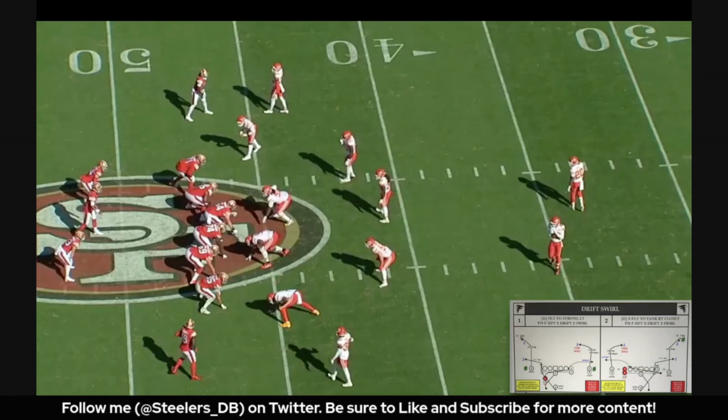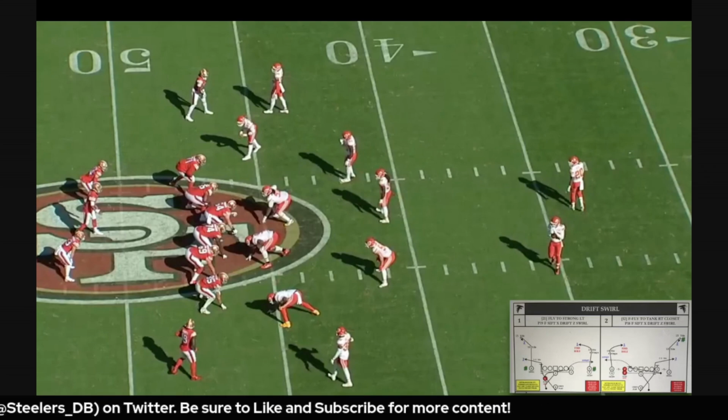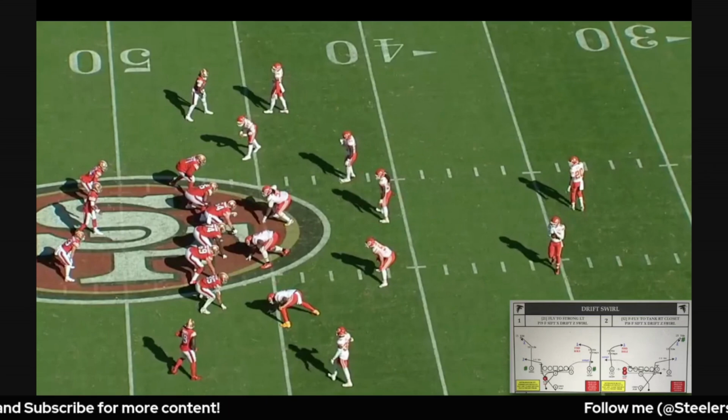So I'll kind of show you guys some examples of the quarterbacks throwing both of the routes, some of the teaching points, and all that stuff. So without further ado, let's get started.